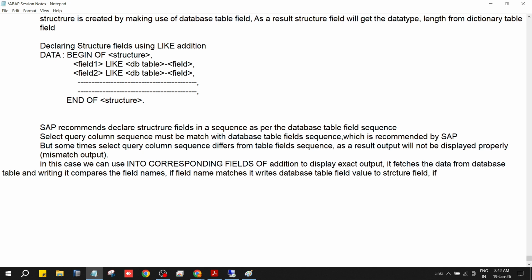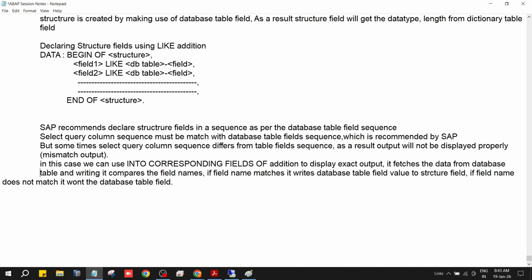If a field name does not match, it simply ignores it. Ignore means it won't write the database table field value. That means it won't write in the target fields anywhere. So I will explain this in a detailed manner.